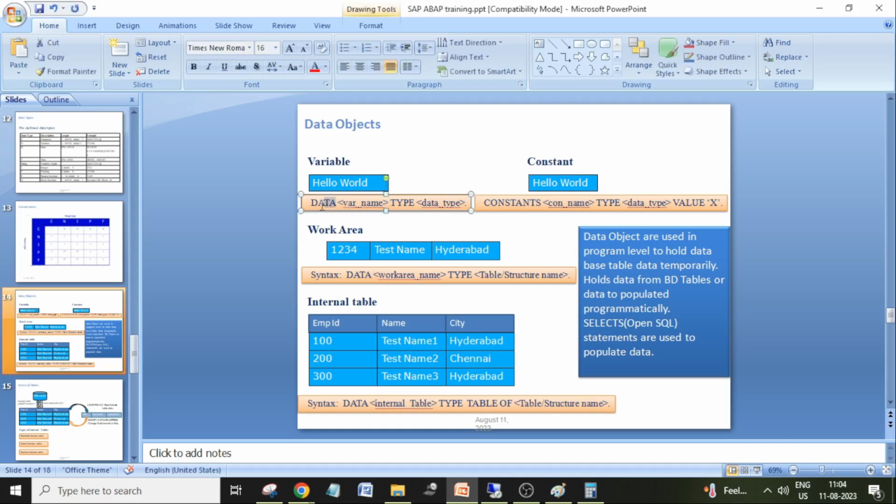What is the keyword we use? Data. Data is the keyword we use to define variables. Here we provide the variable name, type, and here we provide the data type, for example type C, type N, type I, packed decimal, etc. For a constant, the declaration uses constants, constant name, type and data type. For a constant, we need to provide the value also. Clear? What is the statement we use to define variables? Data. This is the syntax.